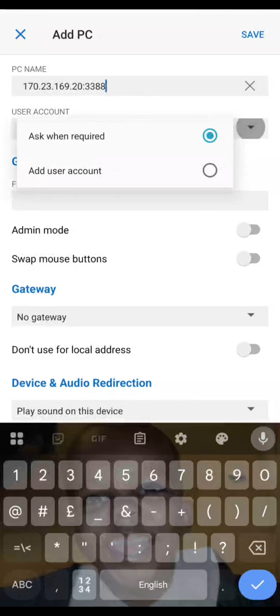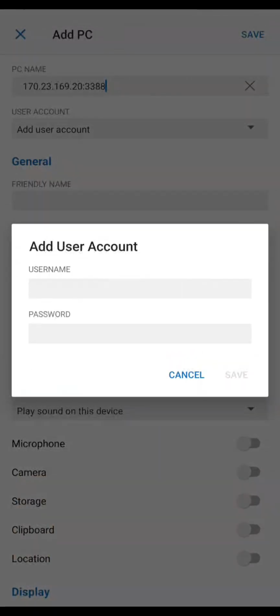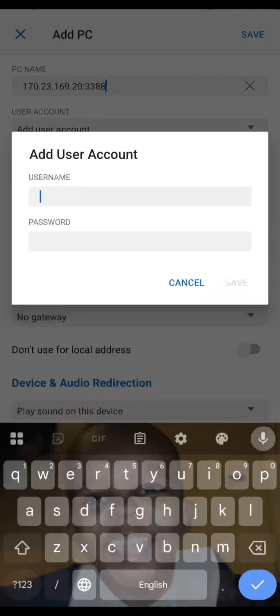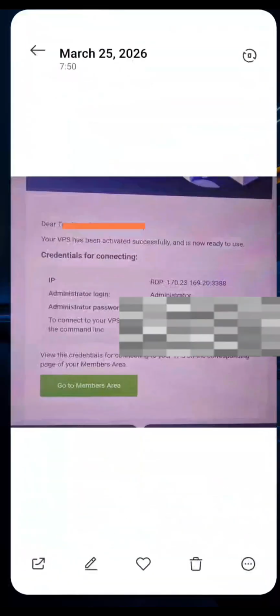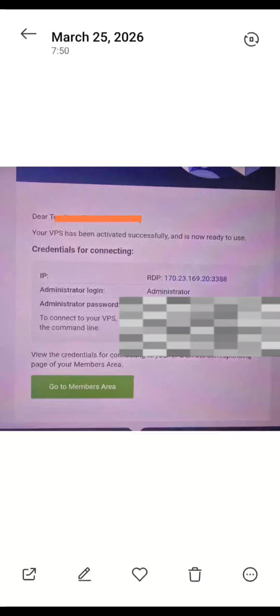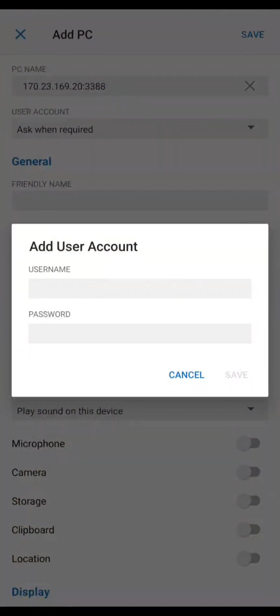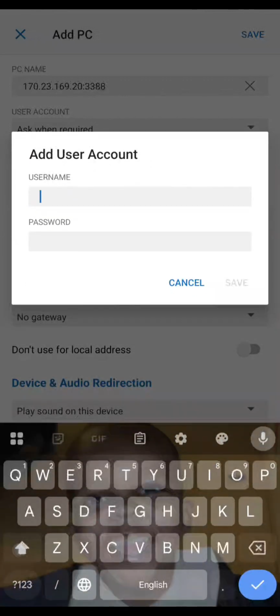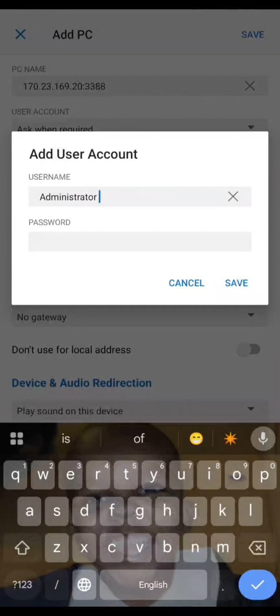For the user account, you put add user account. It's going to ask you for the username. Don't forget, the username you put is administrator. Where did I get it? Let me show you. That's the administrator login, administrator. Then you put the password. Let me put administrator, capital letter A. Please, no space in front. If you put a space like this in front, it will not work. So make sure there is no space.